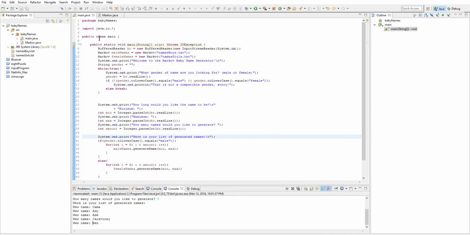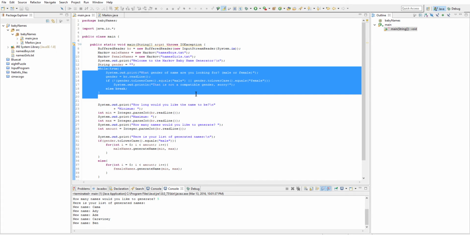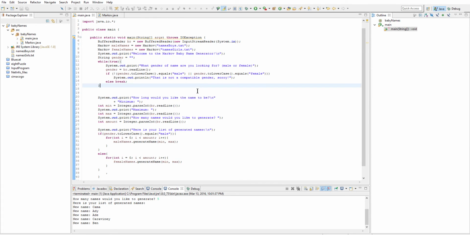Here we've got the main. As we can see, it goes through basically everything it needs to run the program, all of the printouts, and then a while loop to make sure you input a valid gender, male or female. And then at the very end, it runs generating names on each of these custom class Markov models up here, and it will do that as many times as you input for the amount.